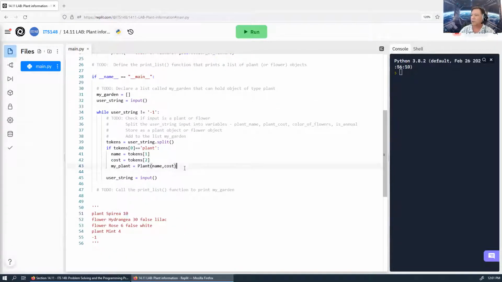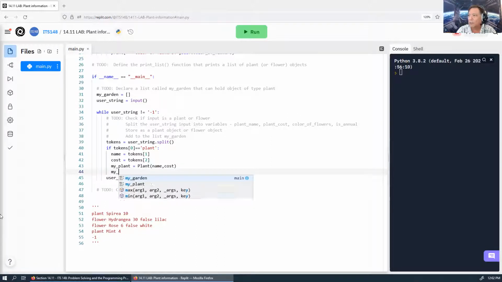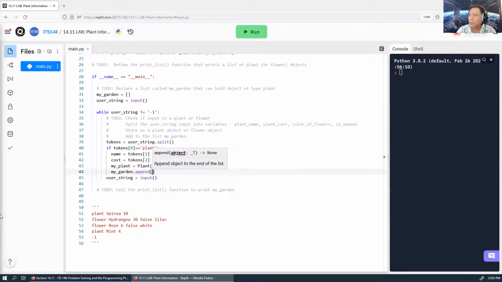Okay, and then once we're done with that, we can add my plant to the list, which is my garden. So I can say my garden dot append my plant. And then we're going to read a new string, so we're going to go on and read this one next.